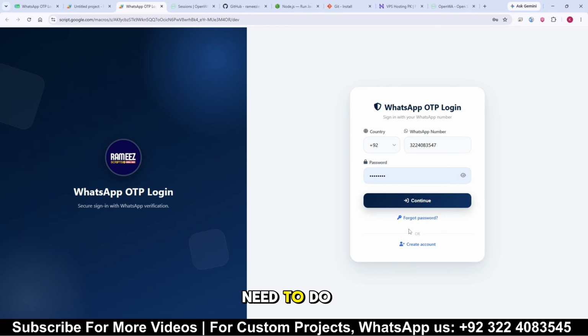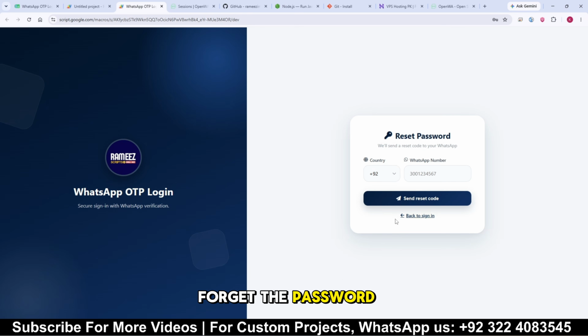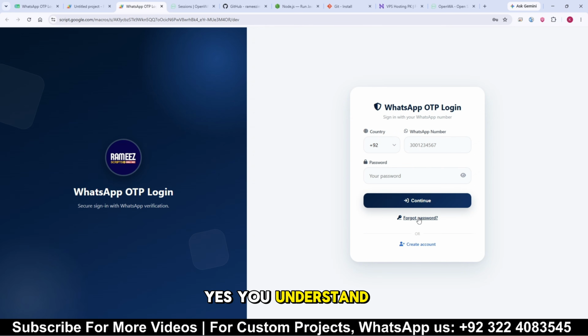If the WhatsApp number is not registered, you simply utilize the create account feature, and if you forget the password, you simply utilize the forget password feature. Do you understand? Yes. And this system is right now working locally on my local system, on my local CPU.